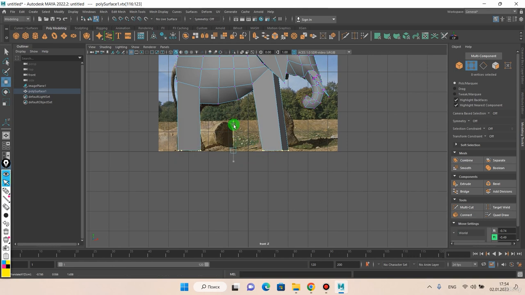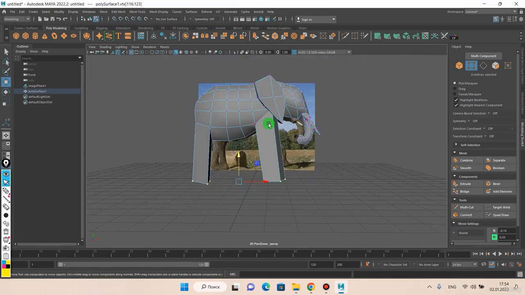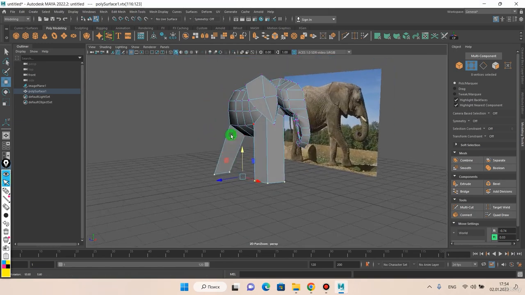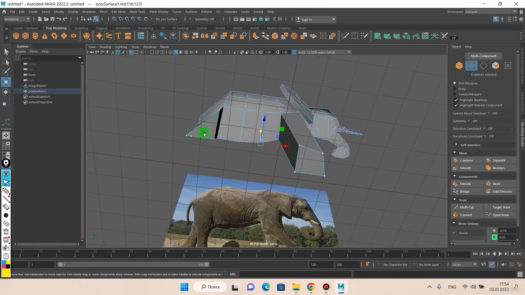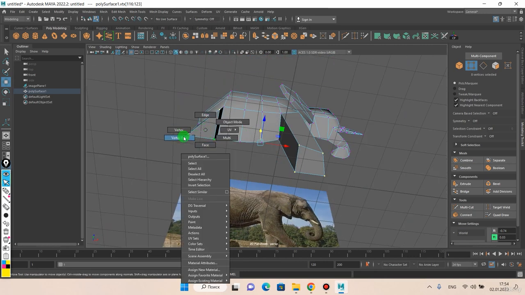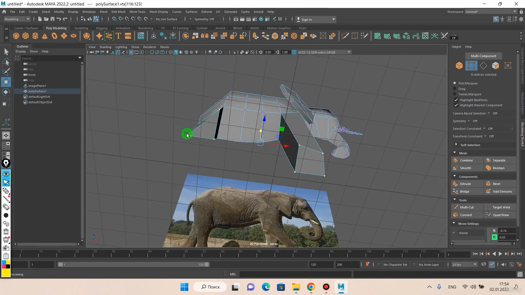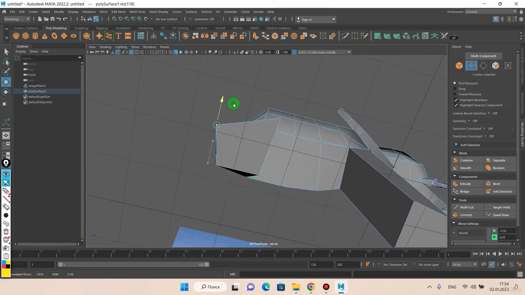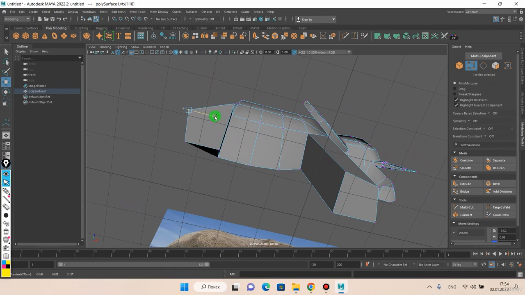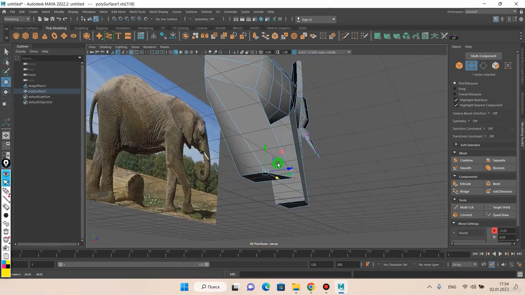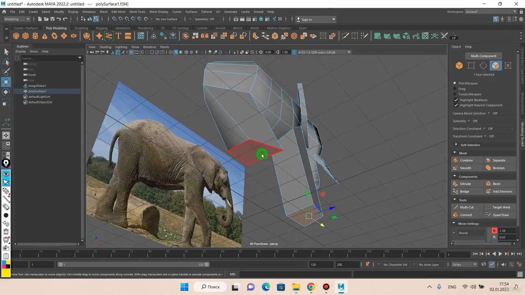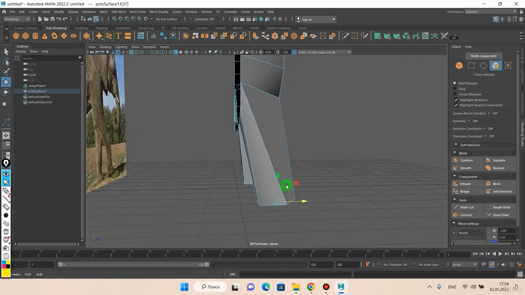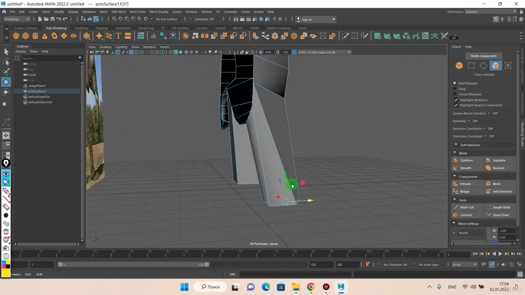So right now let's just level the legs of the elephant. And let's move to perspective and see how it looks. Here we have kind of a concave face. And we will need to adjust it, and maybe let's move this leg a little bit closer to the center.